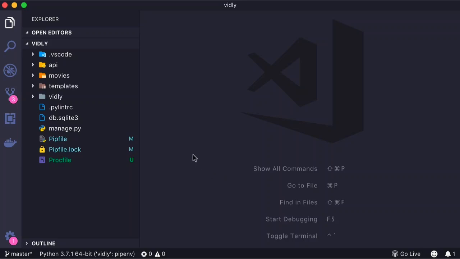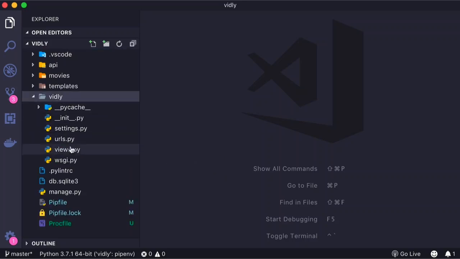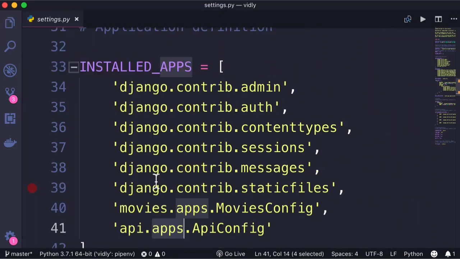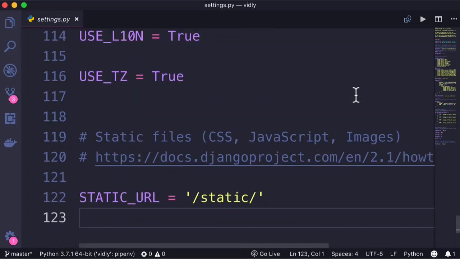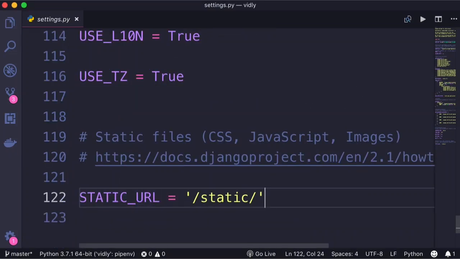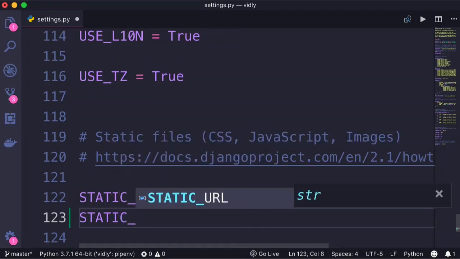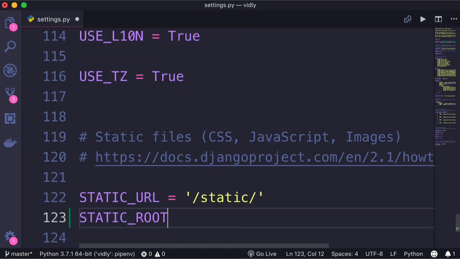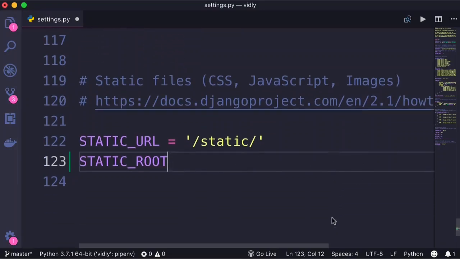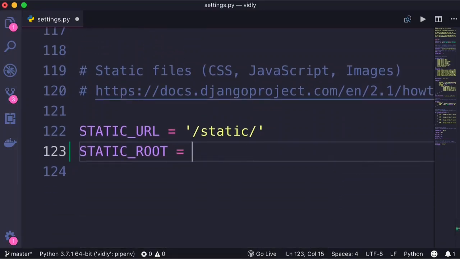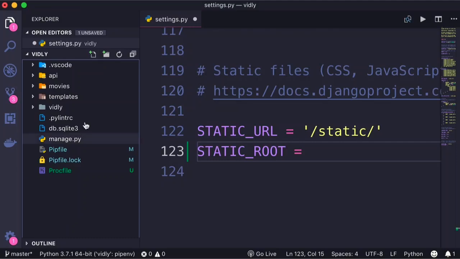So back in VS Code, first we need to go to Vidly and open up the settings module. Now let's scroll to the bottom. Here we have a variable STATIC_URL. Next to that, I'm going to define another variable, STATIC_ROOT. Now we could put this variable anywhere in this module. It doesn't have to be right after STATIC_URL, but to keep our code clean and well organized, I decided to put it here. Now we should set this variable to the path to the folder that contains our static files. Currently we don't have that folder, so let's add that to the root of our project.